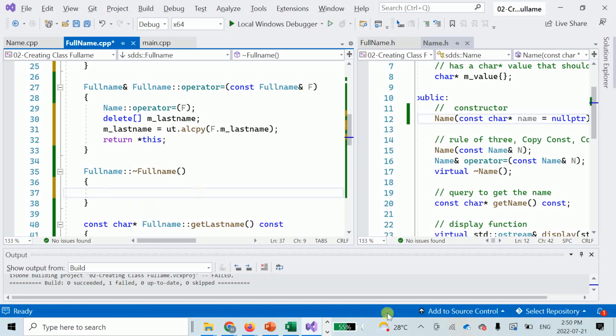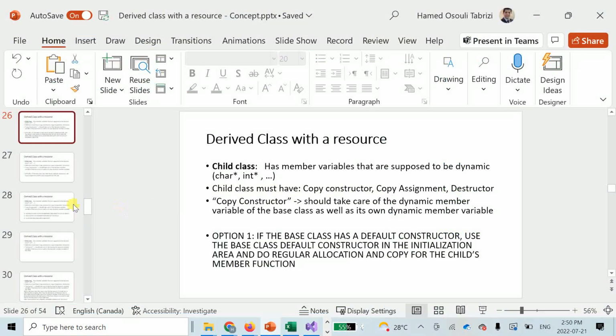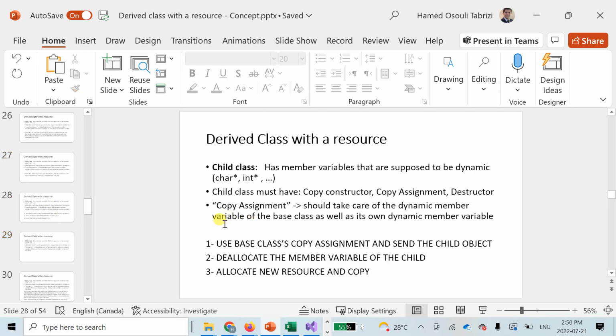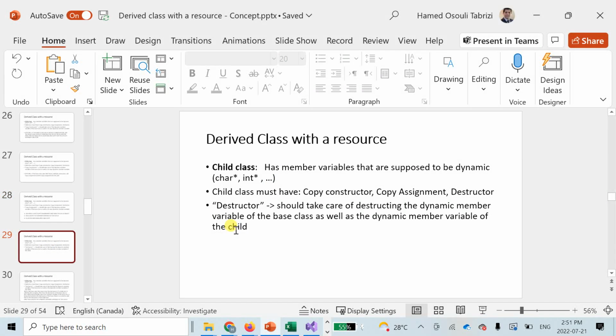The deallocation was another important part. So we coded this as well here. What I showed you was this copy assignment: use base class copy assignment, deallocate, and then allocate. For the destructor, we said that.